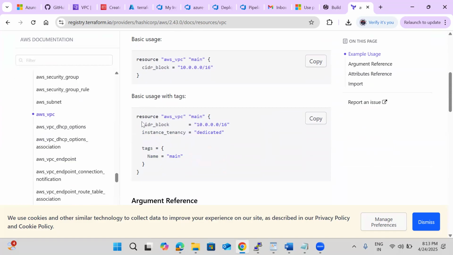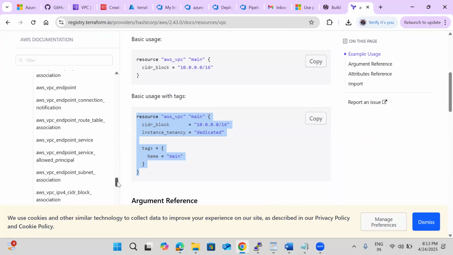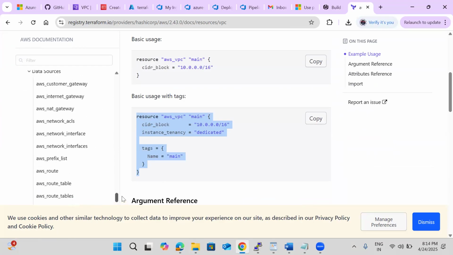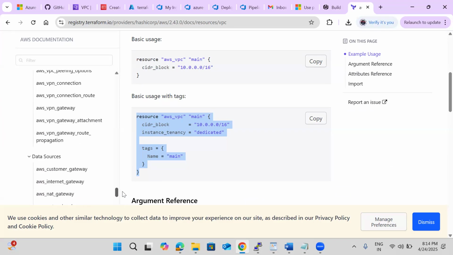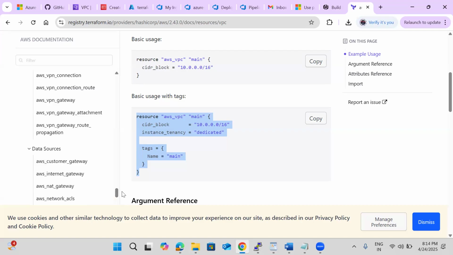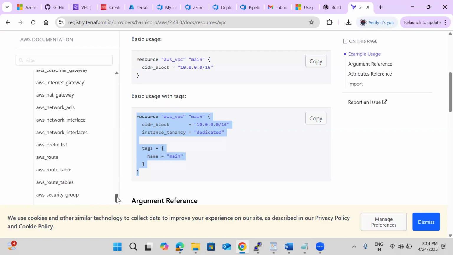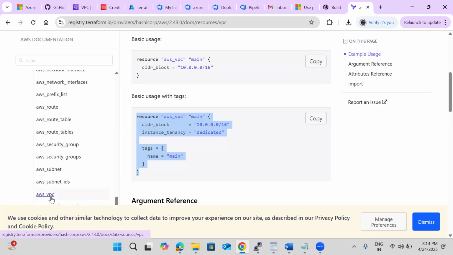With the tag I can use it, but if I use this in my scenario, that resource already exists, and I don't want to create a new one again. So I shouldn't use a resource block from this documentation. In this use case, what I want to use is the data source block. For each and every resource, this documentation is available. Here we need to use this aws_vpc.